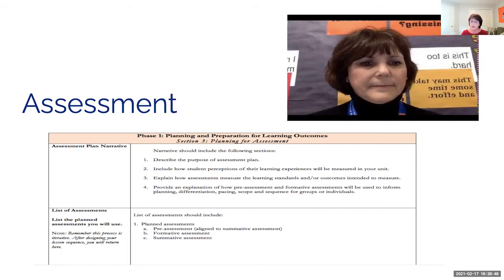When we think about the purpose of assessment and an assessment plan, this section should probably speak to what the assessment is going to tell you and how it is going to guide your teaching. So what's the purpose of the summative assessment? It might be more evaluative. What is the purpose of your formative assessment? How will it guide your teaching?